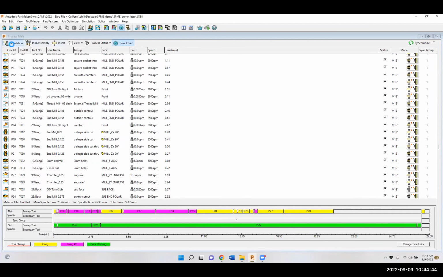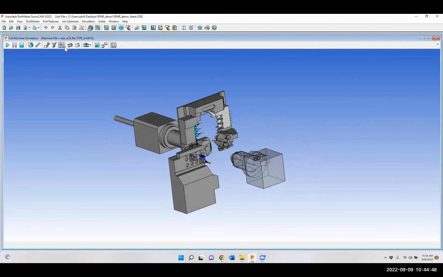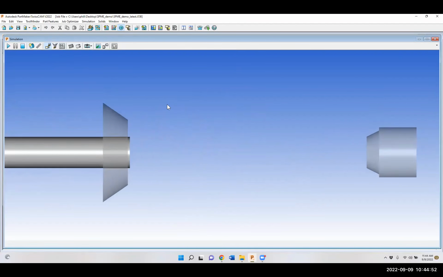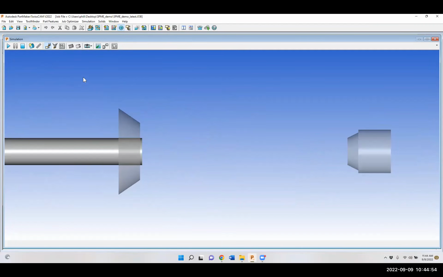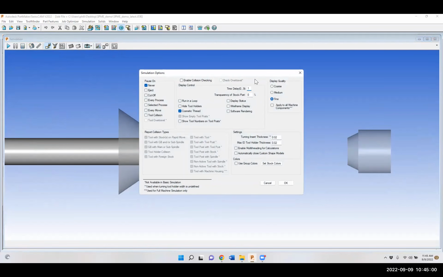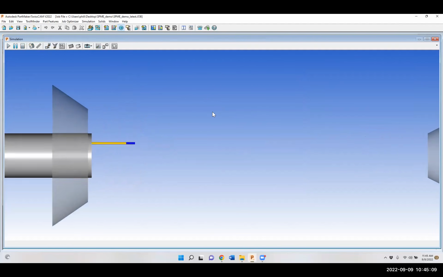So from here, we can go to simulation. And I'm showing the full machine simulation right here, but we can also show the basic simulation. And this is the one that I use most often because it's the simplest view. Let's set up our part. We don't need to worry about that. We don't want to hide the tool holders. And we can run our simulation.